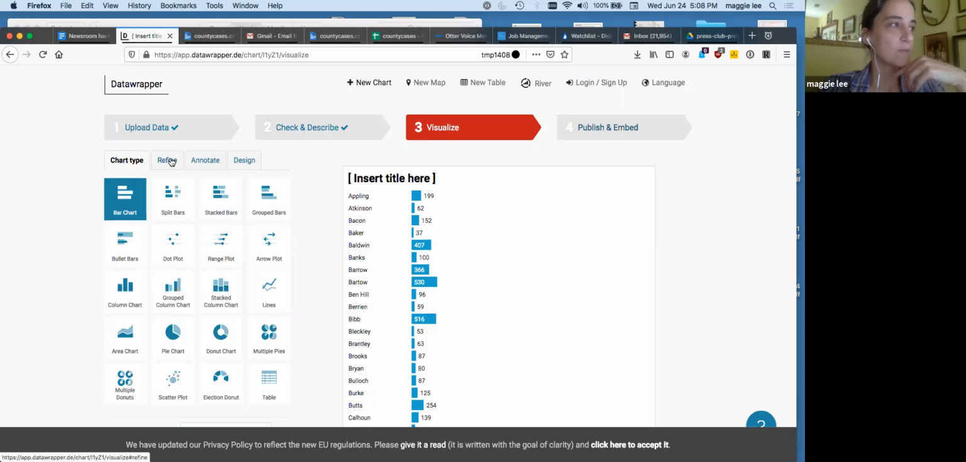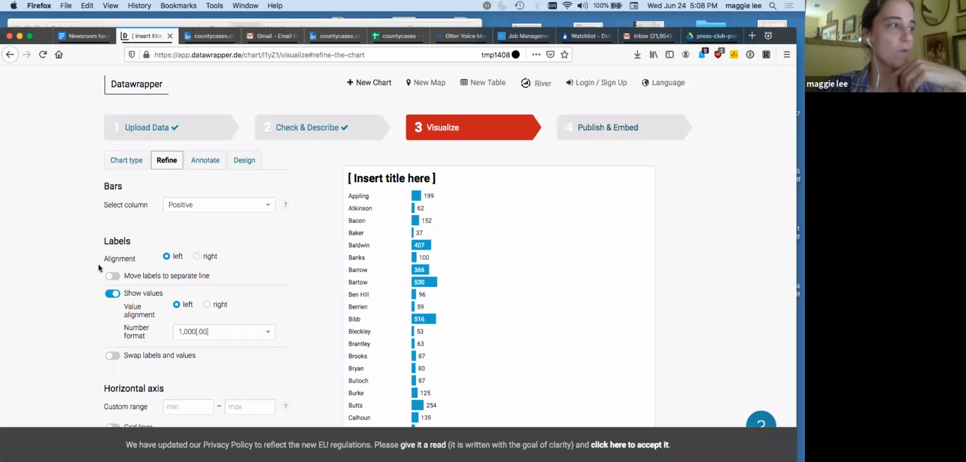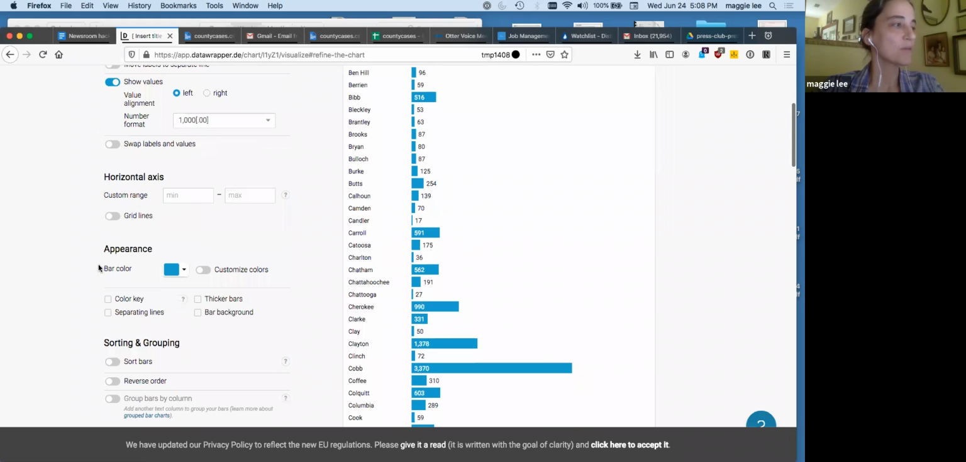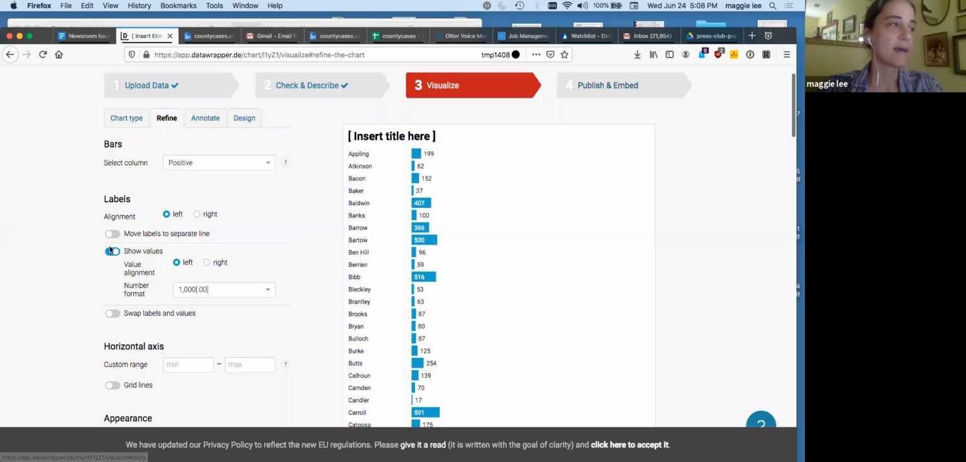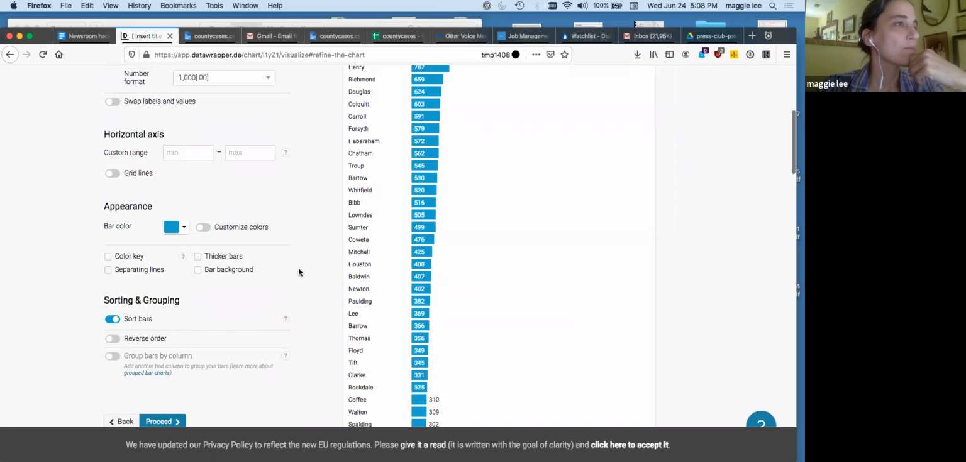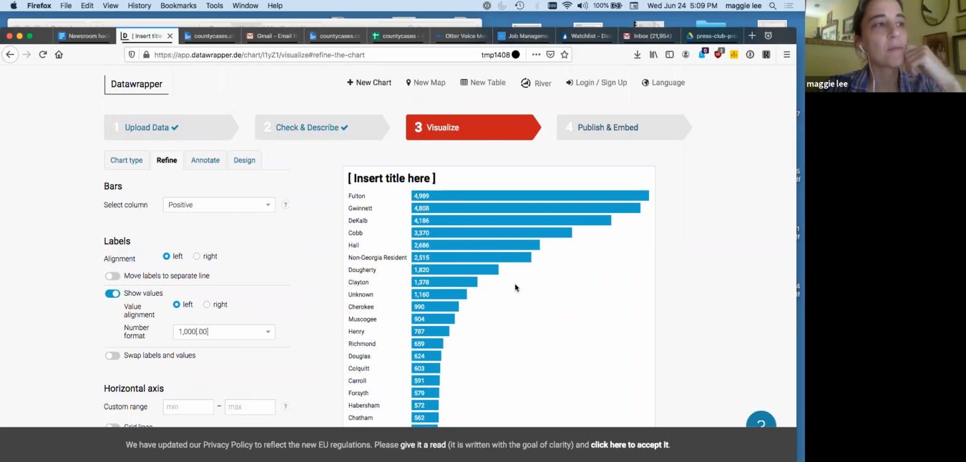But I would suggest it would be more interesting to show highest and lowest cases. So over here, there's a lot of options in Data Wrapper. This does so much, but quite easily. Let's sort bars, and there you go. Now we can see the top cases, the top counties.